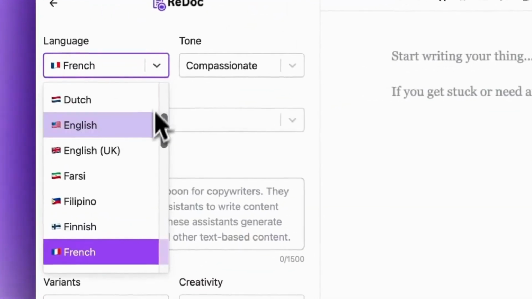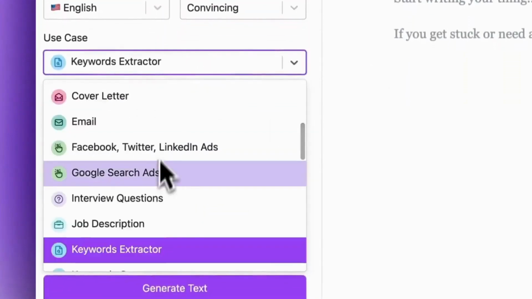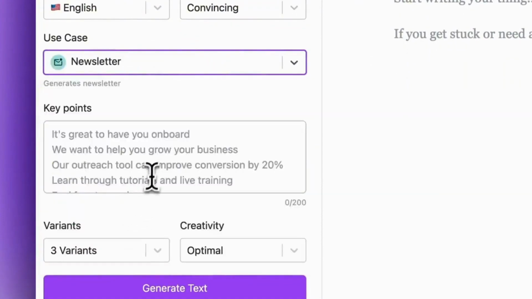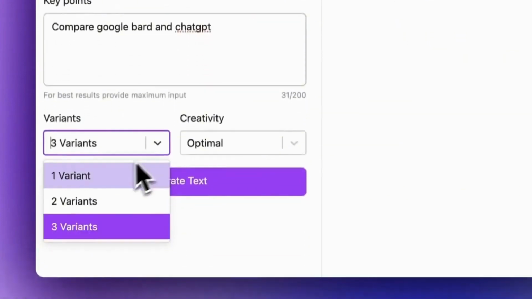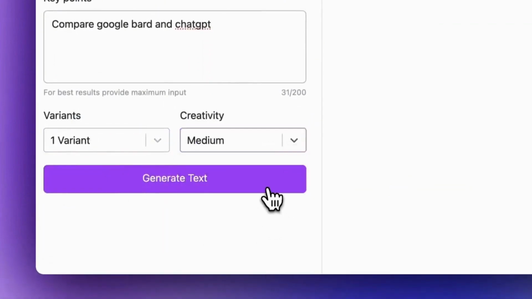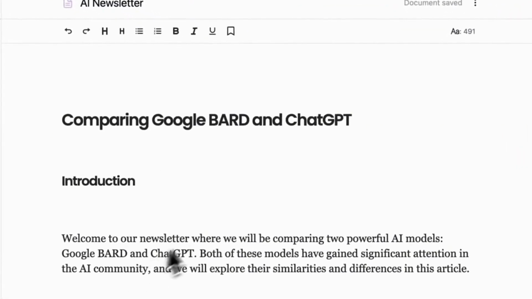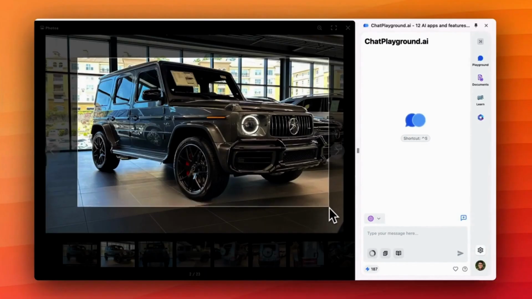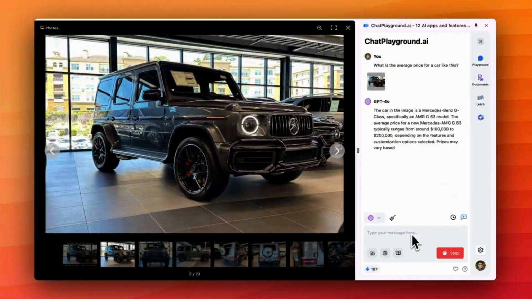If you don't want to create your own, you can choose from over 100 pre-made, highly specialized prompts developed by the ChatPlayground AI team. The use cases are literally endless. There are workflows for customer support, business proposals, social media posts, industry research, grammar assistance, whatever you need. And if you're ever feeling stuck with a question, you can just take a screenshot and ask the AI for help.